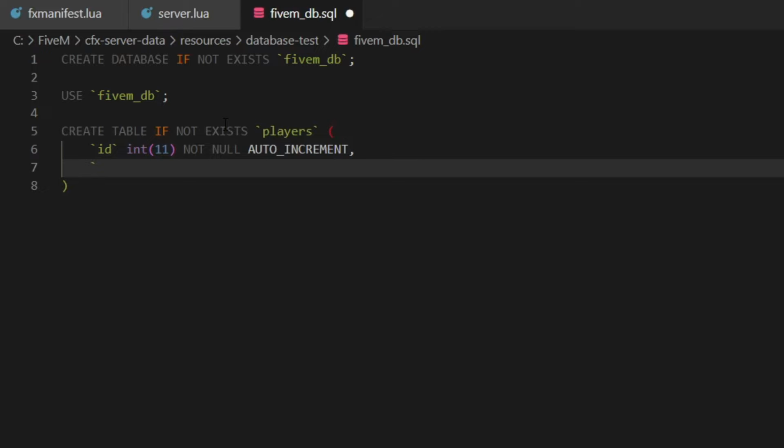Next one will be player_id with an underscore. There we go. This one will be a varchar, which is variable character. And then we'll put it as 50 field size for that one. And we'll do not null, and then comma.